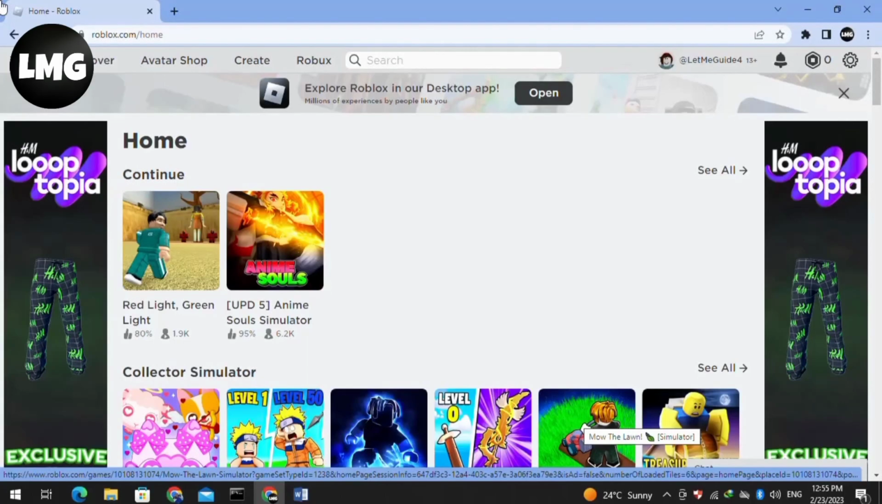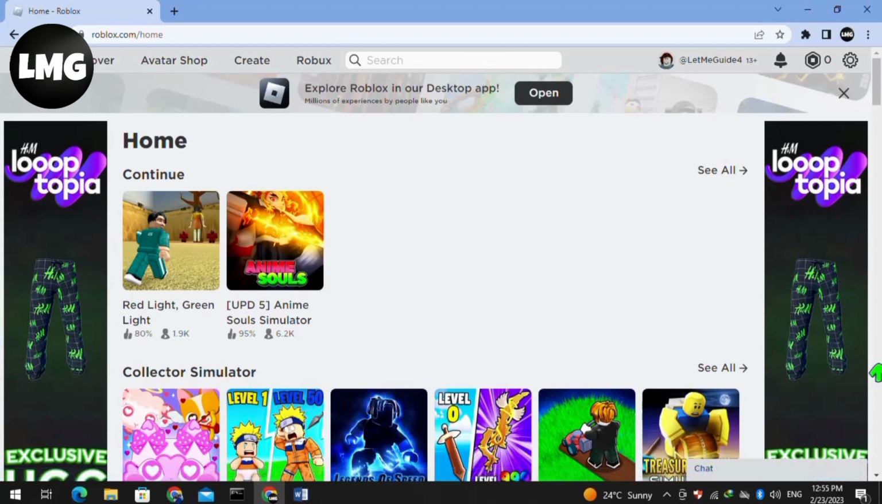Hey guys, in this quick tutorial I want to show you how to delete shirts and get Robux back, or how to get Robux back from the items in Roblox.